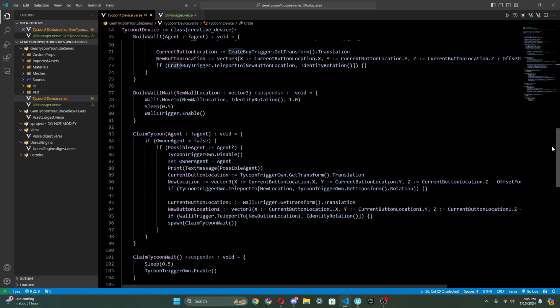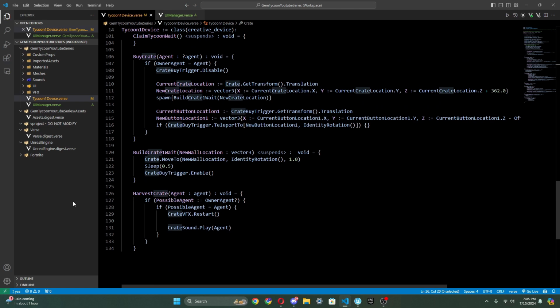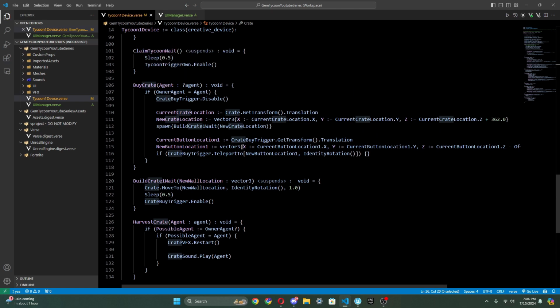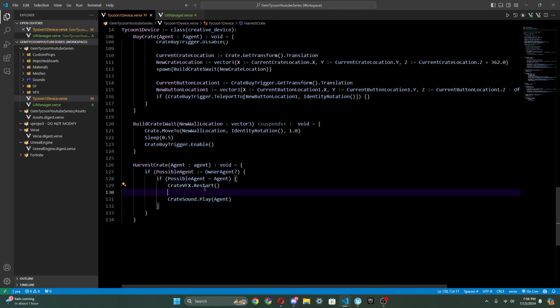One thing I forgot to mention over here on Tycoon 1 device is that if we go down here, we also have the crate, and we are using a prop manipulator to check when you hit the crate. This part is just a wait before it goes away. I believe this is the new wall location. This stops you from rotating around with the crate when you step on it, and it disables it before it can do that. So it teleports it, then we disable it and enable it. Down here is when we harvest it, we have a VFX that restarts, and a sound that plays.